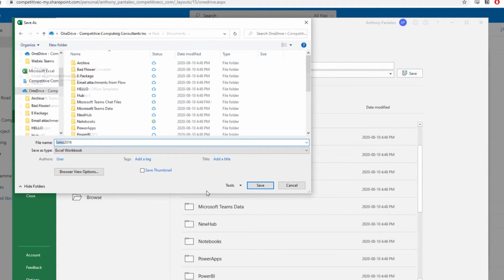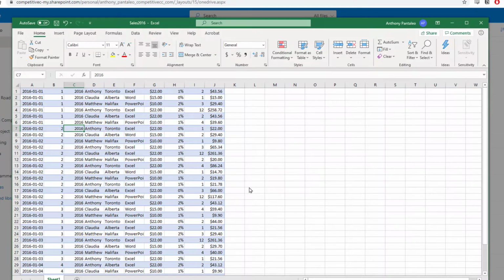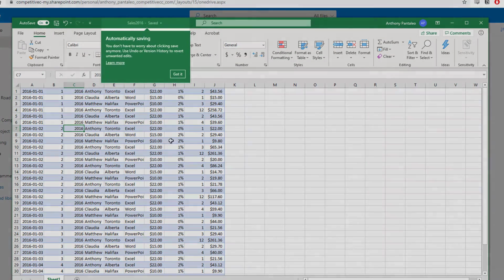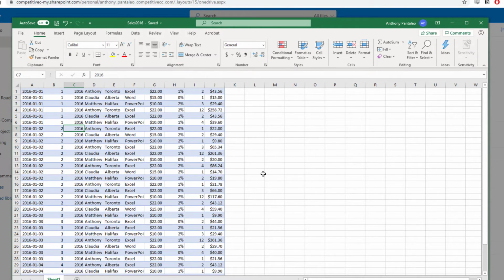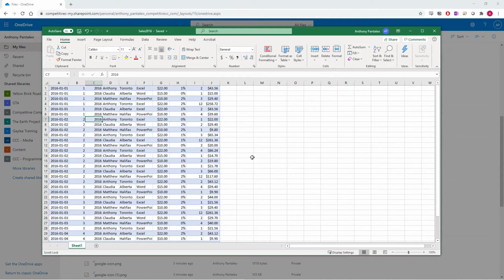Once your file is saved to OneDrive, any changes that you make to the file will automatically save to the cloud. Don't worry, if you don't have internet, it will save to your PC, and as soon as you connect back to the internet, all of your changes will be uploaded and synced to the cloud. Now that we know the basics of OneDrive, let's learn a few more things.